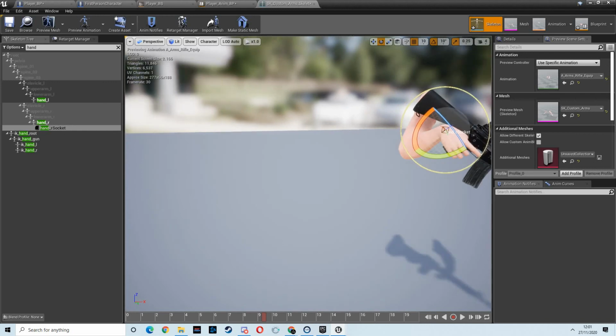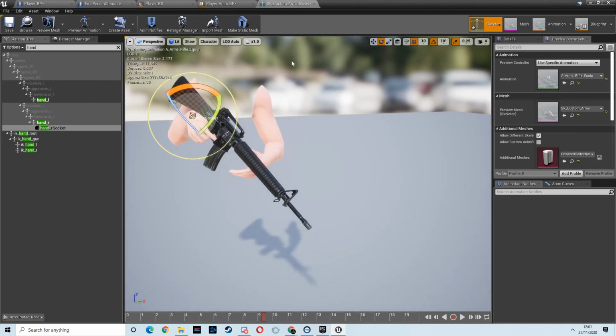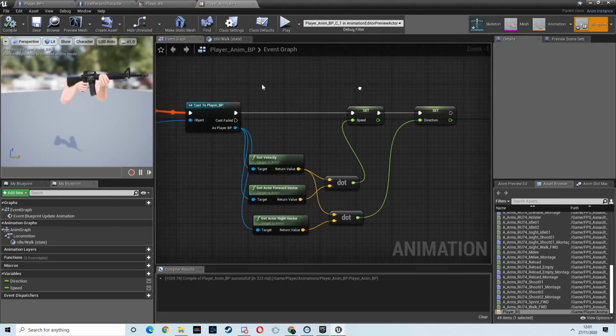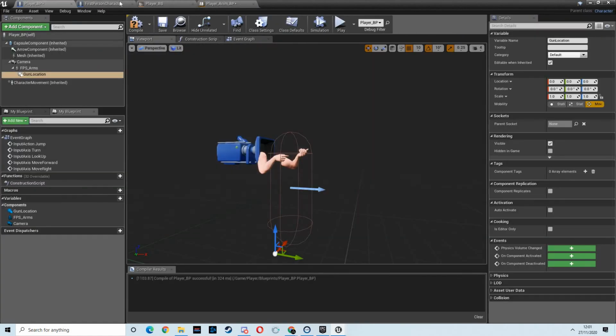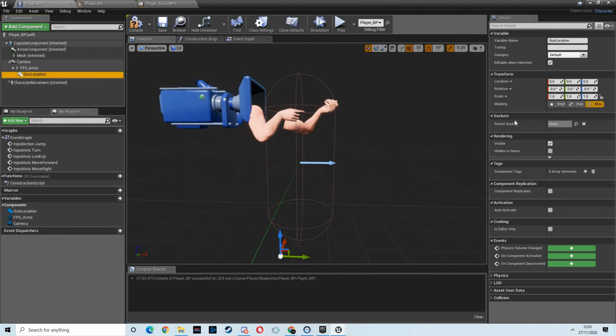Okay, so that's if you don't have a socket already set up. That's really easy to do. So let's just close that down and go to the, we don't need the first, but we'll keep those open, but we don't need the first person character open. Okay, so we've got our gun location.